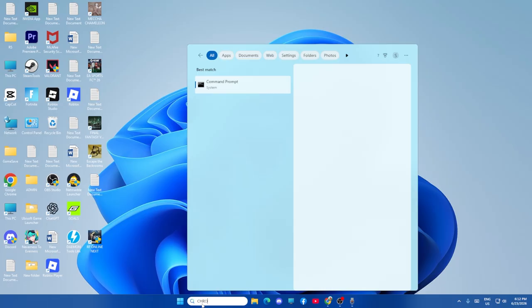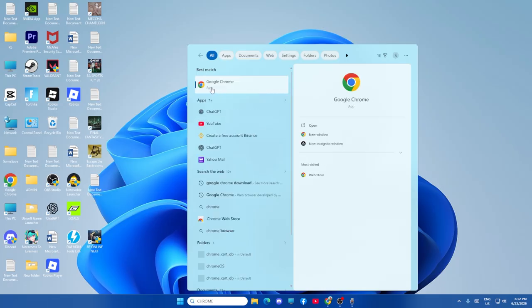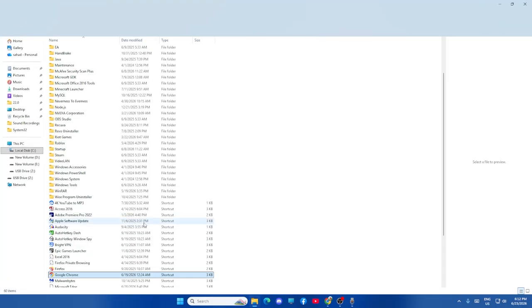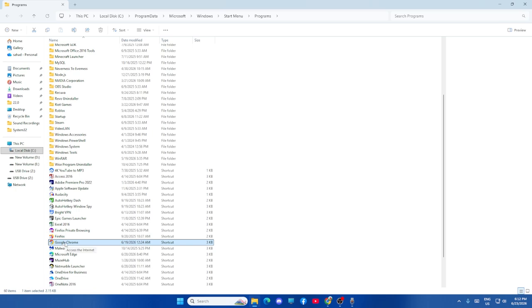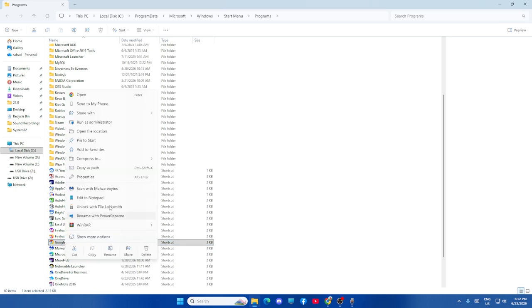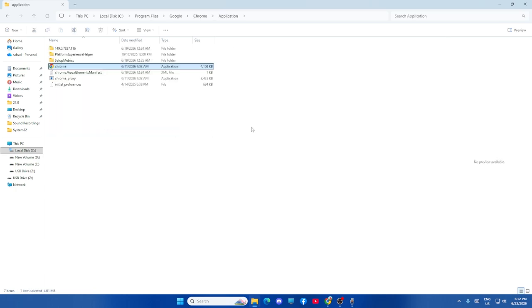in the search and type here for Chrome. Now just wait so that it will load up. Then we have to right click. And once you click on this, you can see there is an option called Open File Location. You have to click on this once again. Now from here, that is going to take you to the Google Chrome. Then we have to right click. And from here, we have to go to Open File Location here.